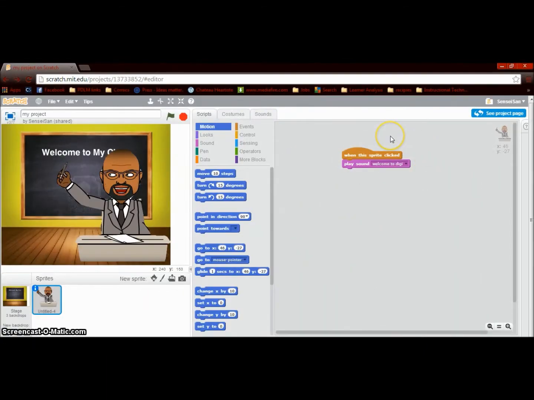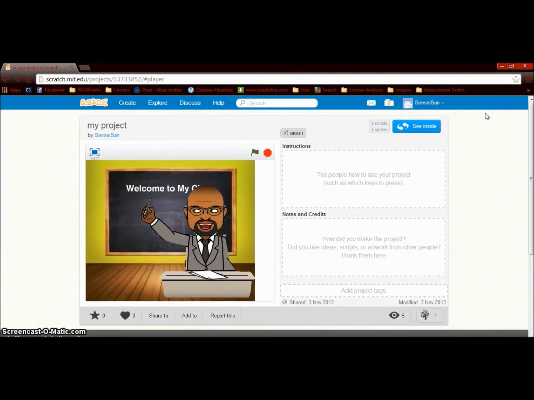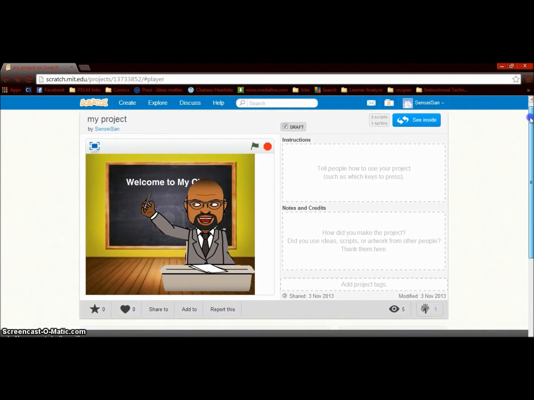It plays the audio file. Now that you've effectively scripted your interactive media, you can begin the process of actually sharing your media with your class. Now, Scratch has a couple of options, and in order to begin the process of sharing your media, you come over here to your upper right hand corner and click on See Projects page. And now you have your project page.